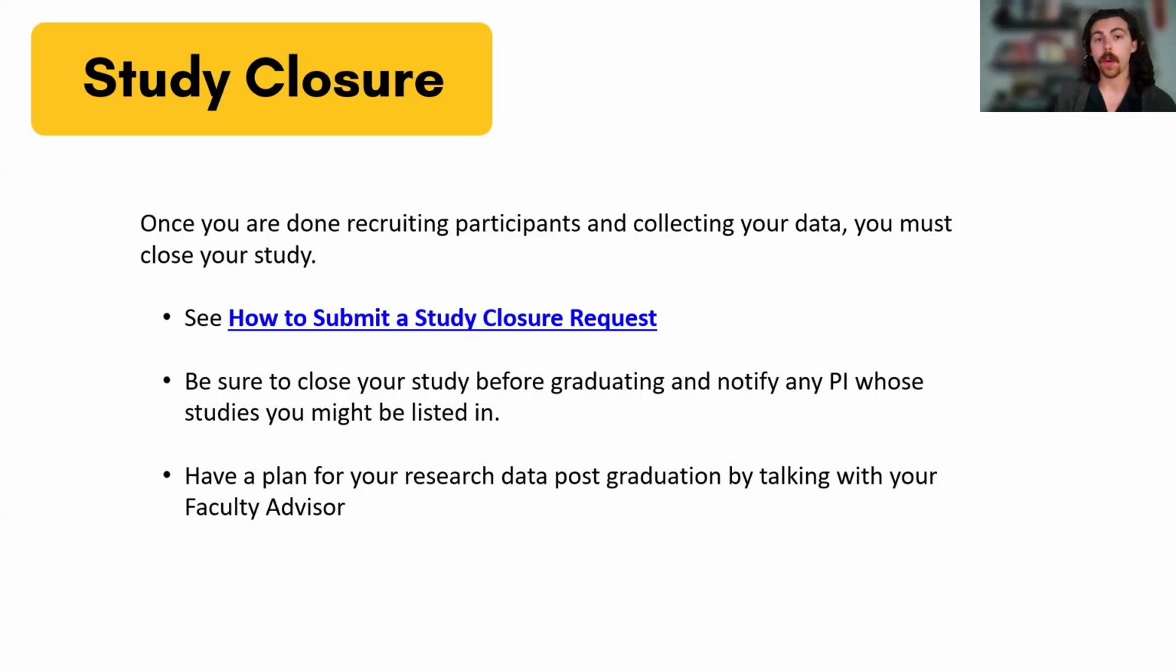And when you do graduate, it is required that you notify any principal investigators whose study you might be a research assistant on, just so that they can make that modification and remove you from the study application.